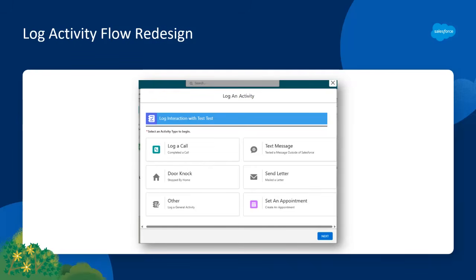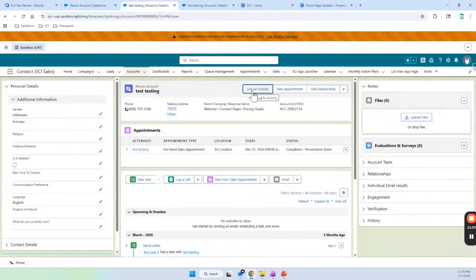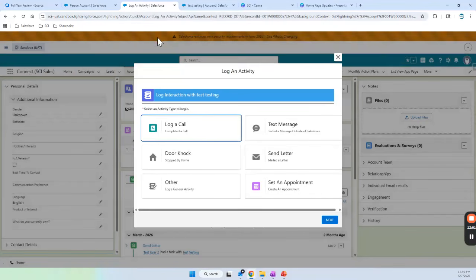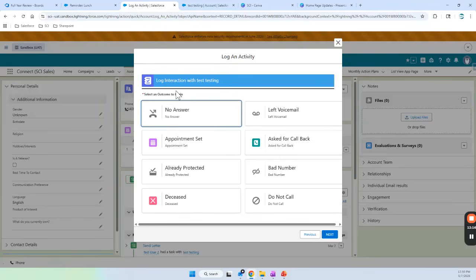Let's flip back into our Salesforce to see this in action. We'll click the Log an Activity button here at the top. And now we're displayed with various options on the completed activity we would like to record. Let's go through the log a call process. And here we are then presented with our outcome of said call.